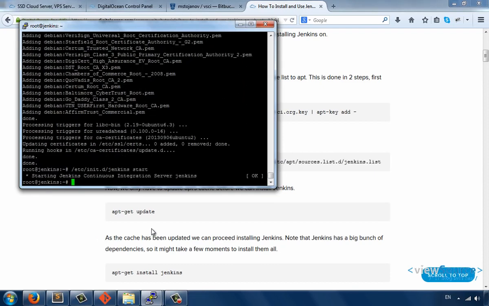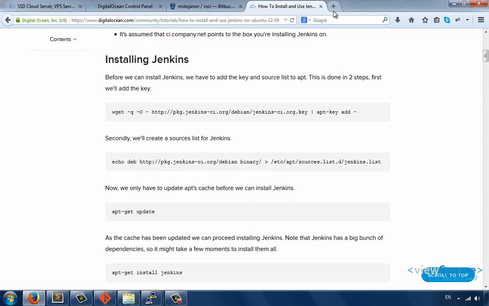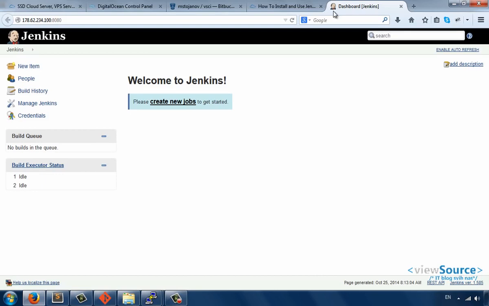Okay, it's finished. By default, Jenkins listens on port 8080, so if I switch to my browser and paste the IP, port 8080, yes, we see Jenkins welcome screen. Apparently, it's completely insecure and everyone on the web can access it, but it's not concerning in this case at all. I'll kill the server as soon as I'm done with this video.